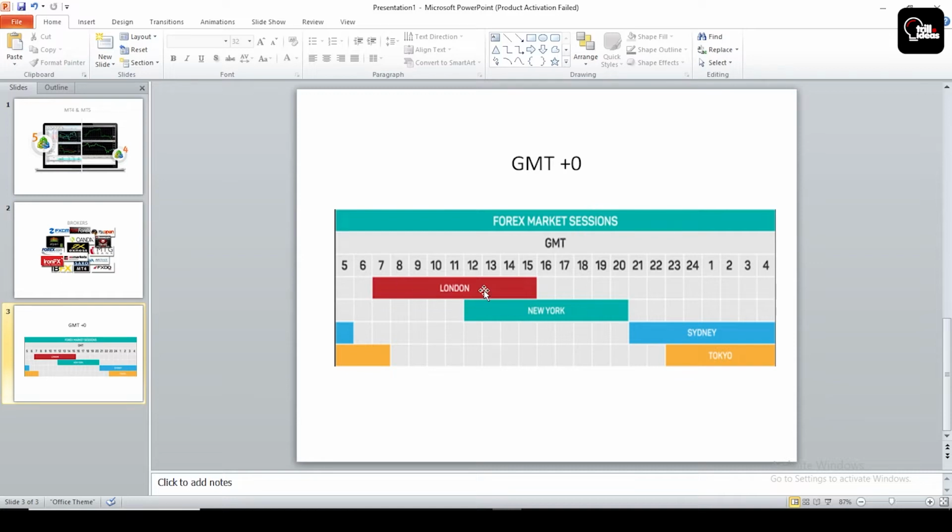So in the London session, the most traded pairs are GBP pairs because GBP is the London currency. So the most traded pairs are GBP currencies. That doesn't mean you won't trade USD. If you want to trade anything related to GBP, you can trade GBP JPY, GBP USD, GBP AUD, any pairs. While in the New York session, you trade all pairs related to USD.